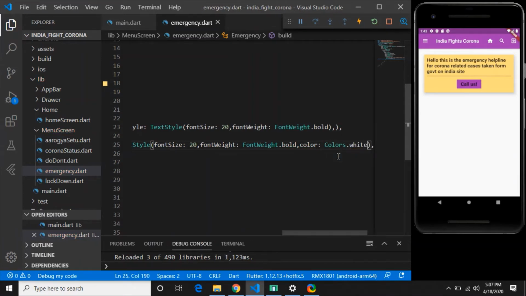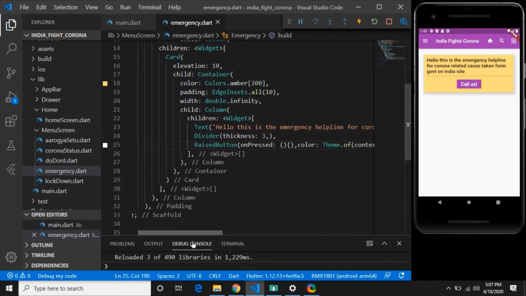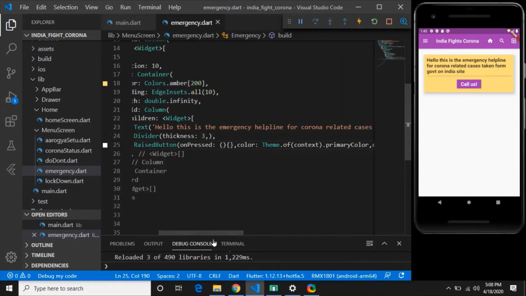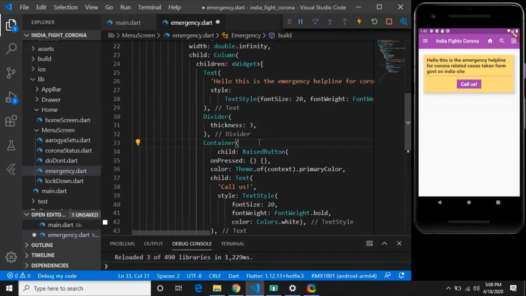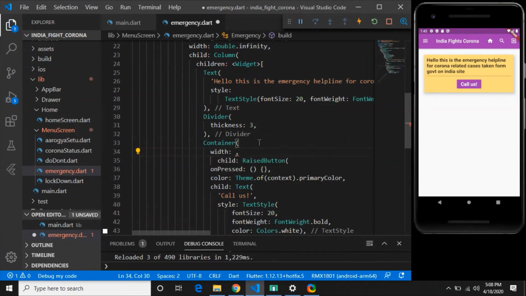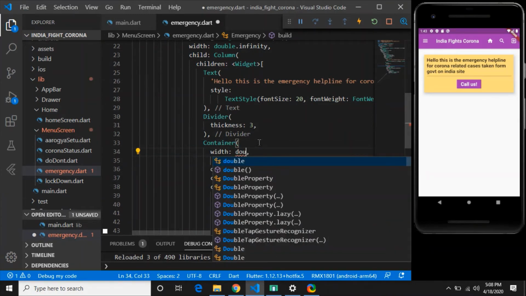So this is the column in which we have text, divider, and button. If you want that button to be fully occupied, then you can refactor it with container. Press Alt Shift F for formatting so that you can have a clear idea what's going on. And in the container you can give width, and that width should be double.infinity, and if you do that, yeah, that width will match with the entire card.